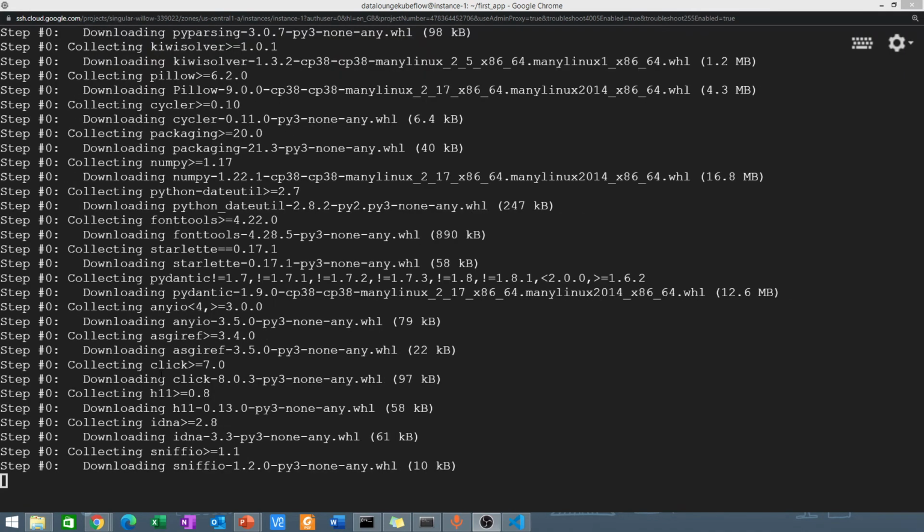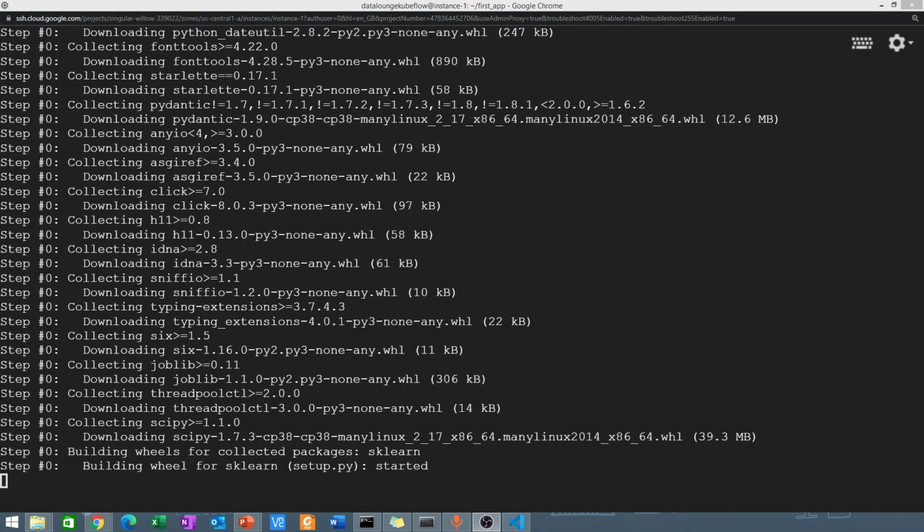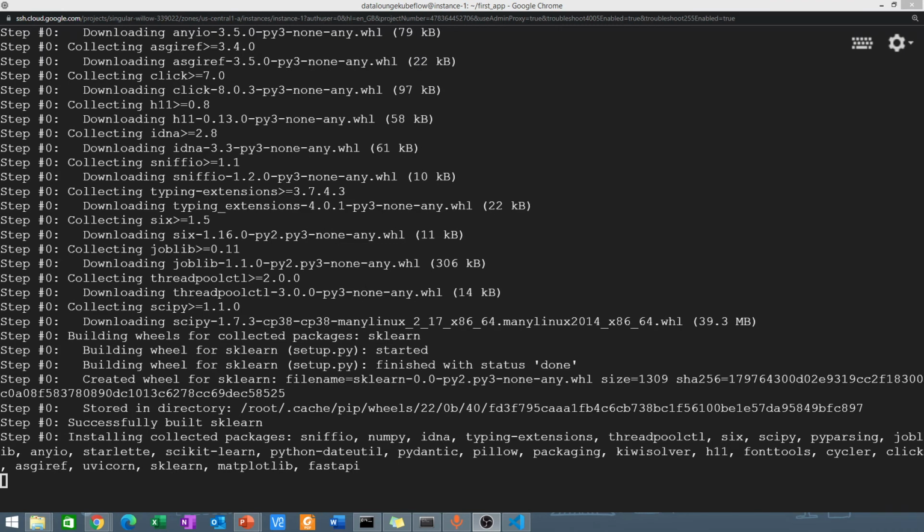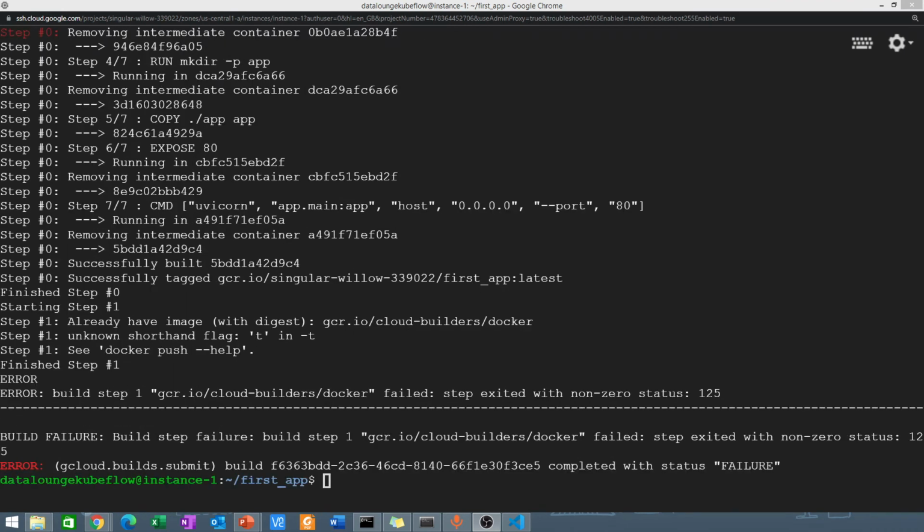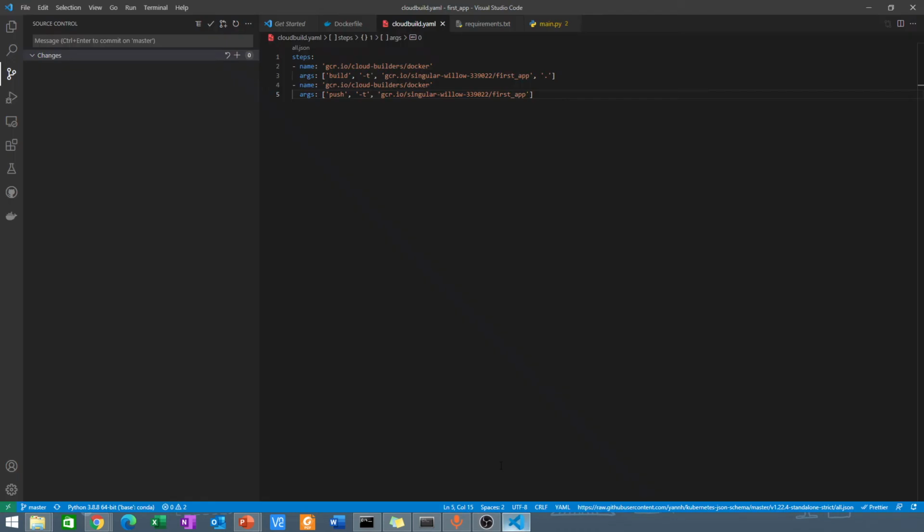So we can see the image being built, and unfortunately there was an error. If you go here, it says unknown shorthand flag -t. So there is an error. When I'm pushing it, there shouldn't be any tag. So this is where the error was.